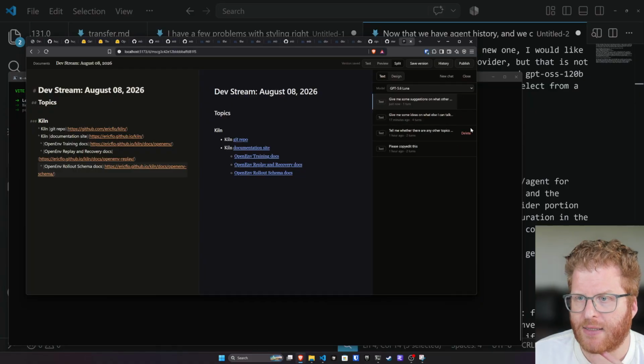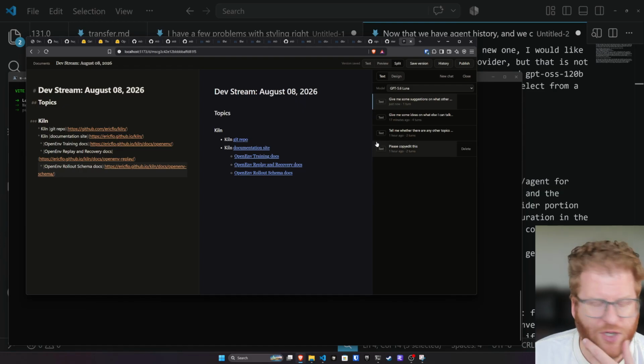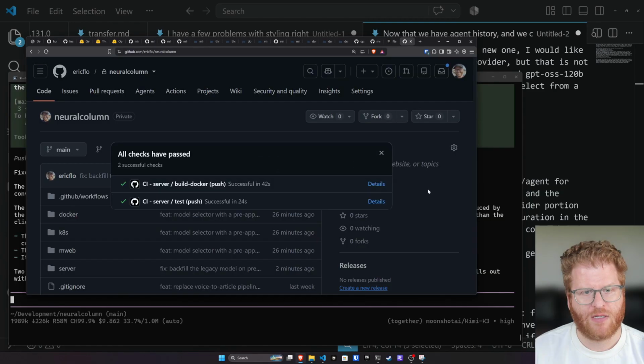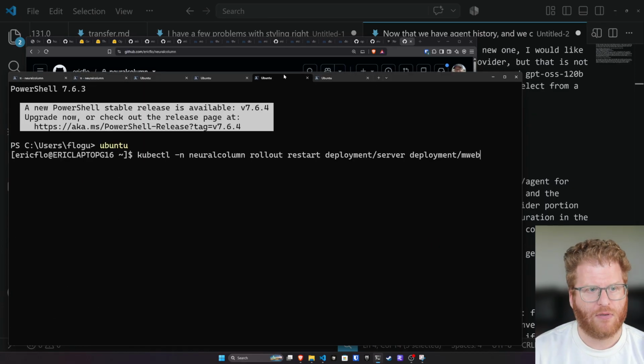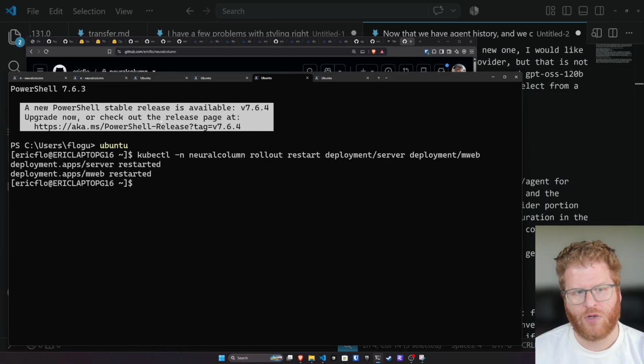Oh, we got deletes. What happens if I, oh, undo? That's cool. There's an undo. I was thinking there should be confirmation, but I prefer undo. This is done compiling. It's done CI, push to CI. So I think all I have to do now is run the rollout.